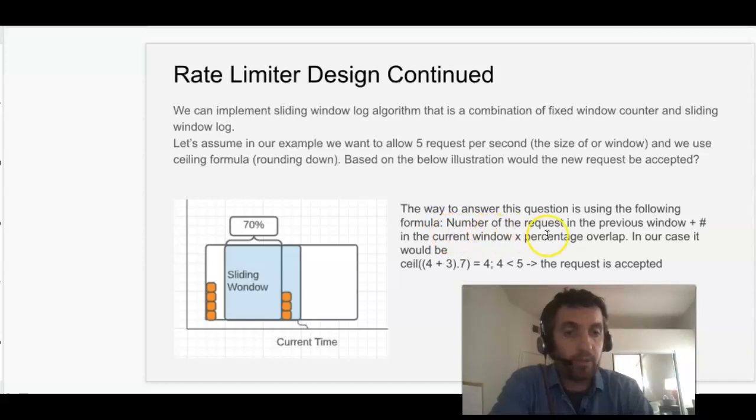We look at the number of requests in a previous window. We added to the number of requests in the current window. We multiplied on the percent of the overlap between the two windows. So you can see here it's 70%. So we say 4, 1, 2, 3, 4, that's the number of connections in the previous window. 3, the number in the new window times the overlap, 70% overlap. So there's an old window here, the new window here. So there's an overlap of 70%, this area here. So we multiply it.